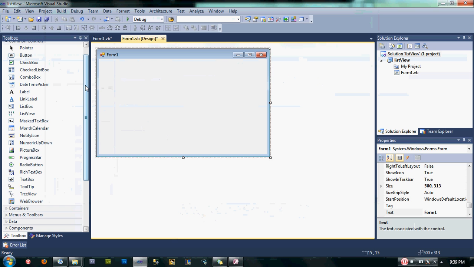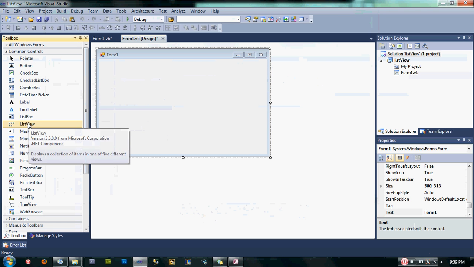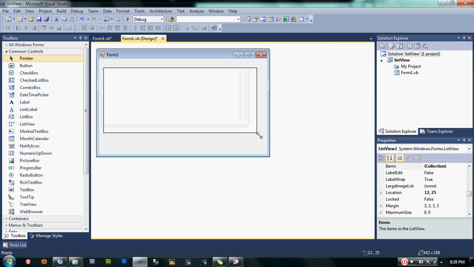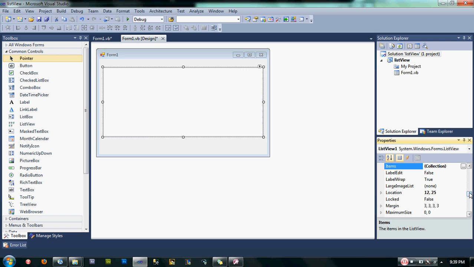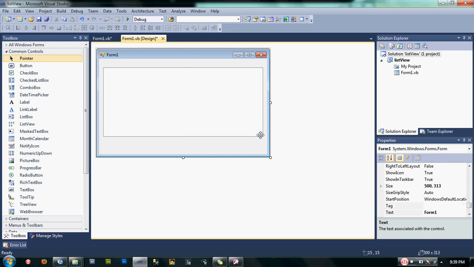Now, first thing to do here, we're going to display a bit. Let's drag a ListView. Okay, and after that, we're going to edit some properties of our ListView. Click on ListView, then find the View property of our ListView. Its default is LargeIcon. Change that into Details.